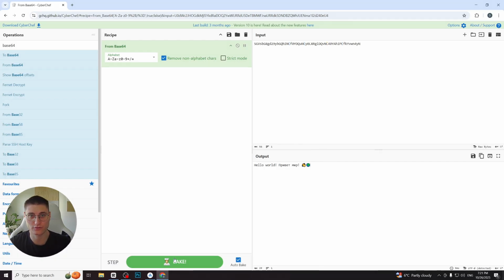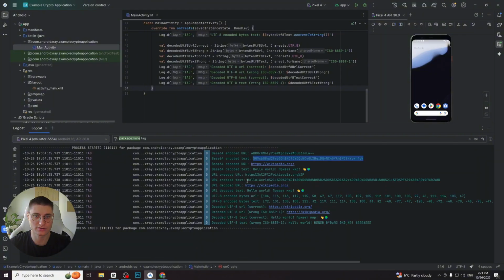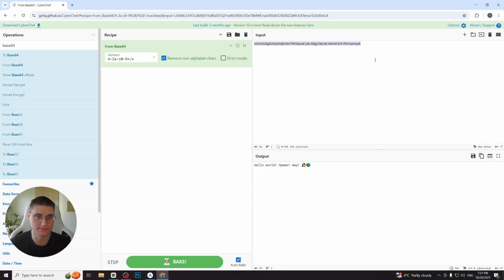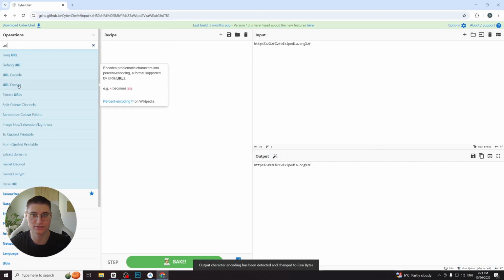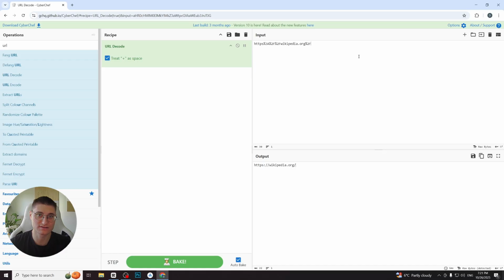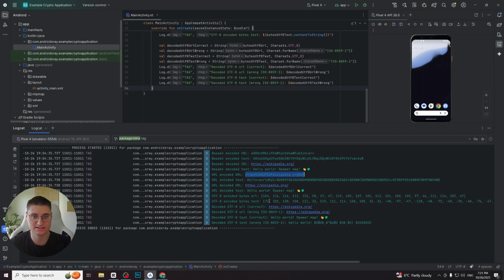The same goes for URL encoding. If we paste the encoded URL and choose URL Decode, CyberChef immediately shows the readable text again. It's a great example of how tools like this make encoding extremely fast, and also why encoding should never be used instead of encryption. And finally, let's test charset encoding.